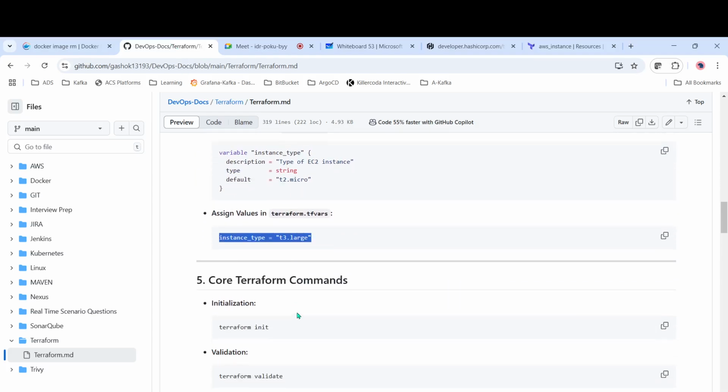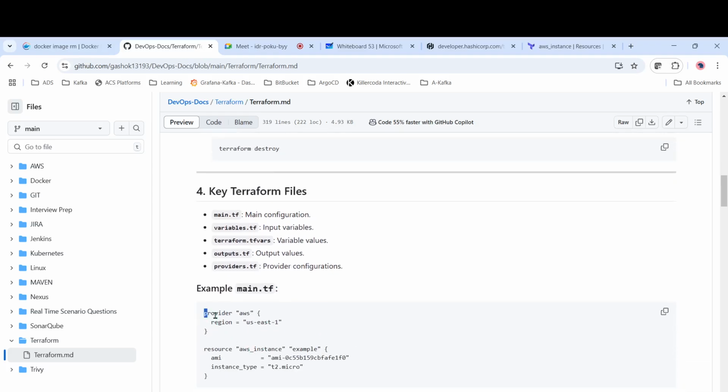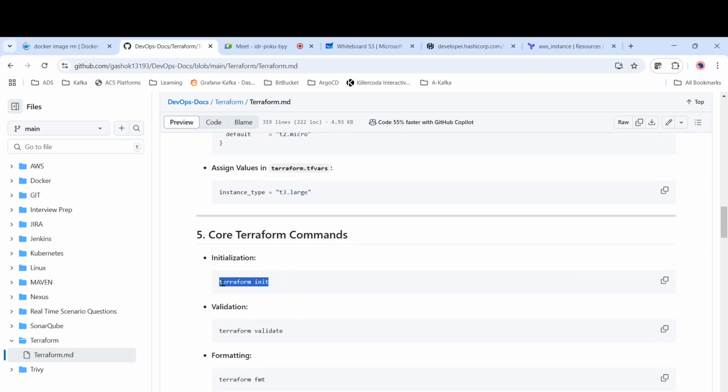And then core commands. The first thing you have to do is terraform init. What does terraform init do? You have configured AWS in the provider section, right? But if Terraform wants to support this AWS, it should have the dependencies installed, right? So how does Terraform get all the dependencies to connect to AWS? You have to use terraform init. When you do terraform init, it will automatically download all the dependencies required for AWS or any other cloud provider.